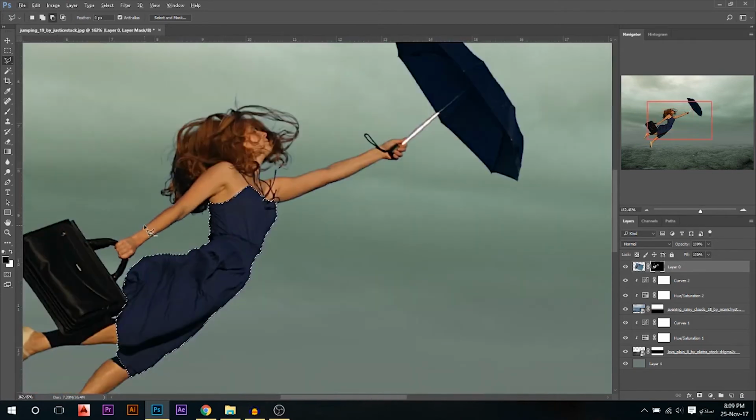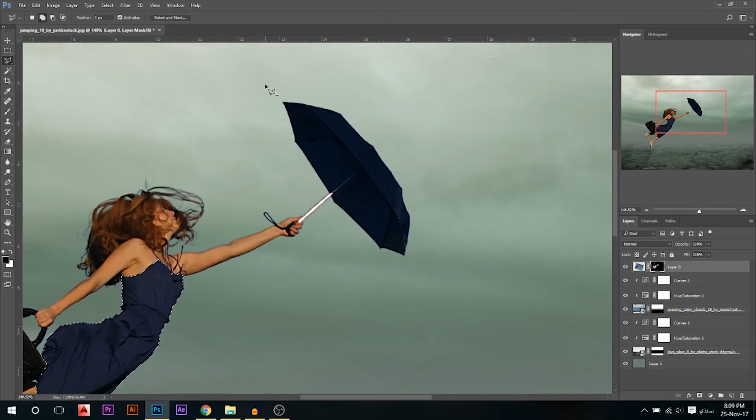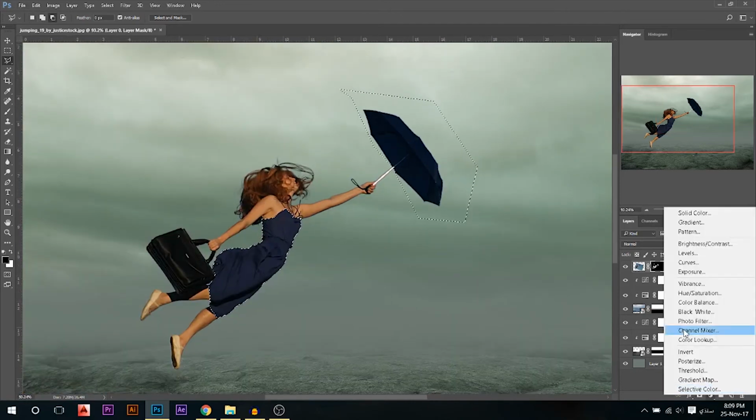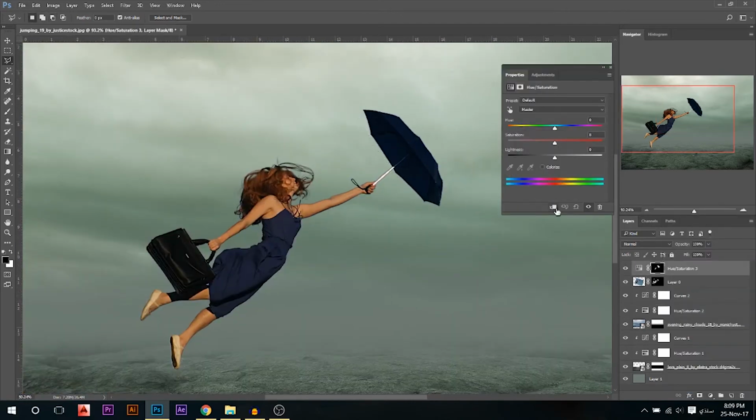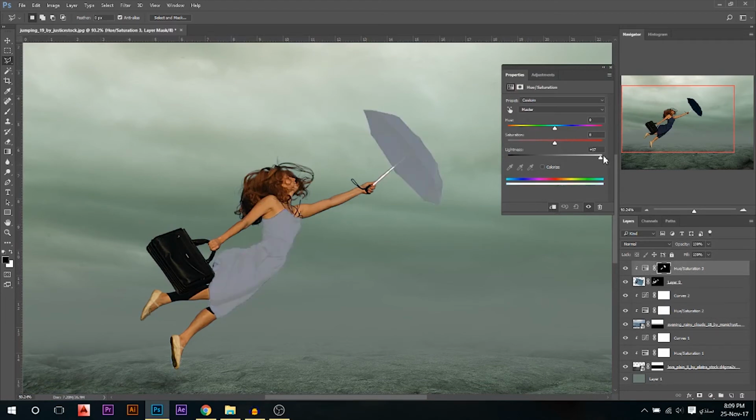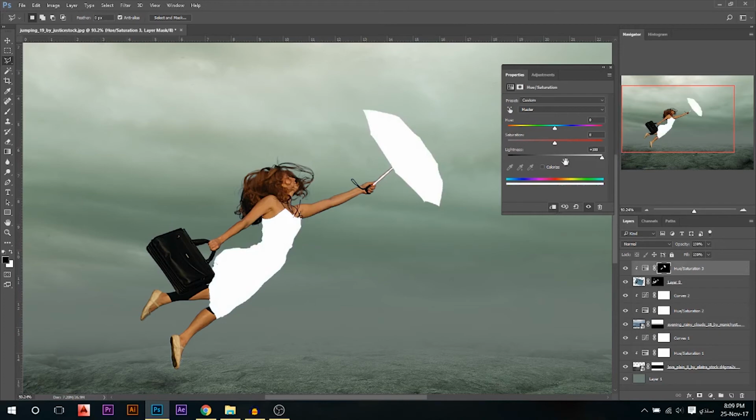Now I also want to add the umbrella. I want to change her color also. So I'm gonna press Shift and then select the umbrella. And now I'm gonna go to Hue and Saturation. Make sure it's linked below. And just to check if I'm going right, I'll pull this to the maximum just to check I'm targeting the right spots. Okay, I'll bring it back to zero.